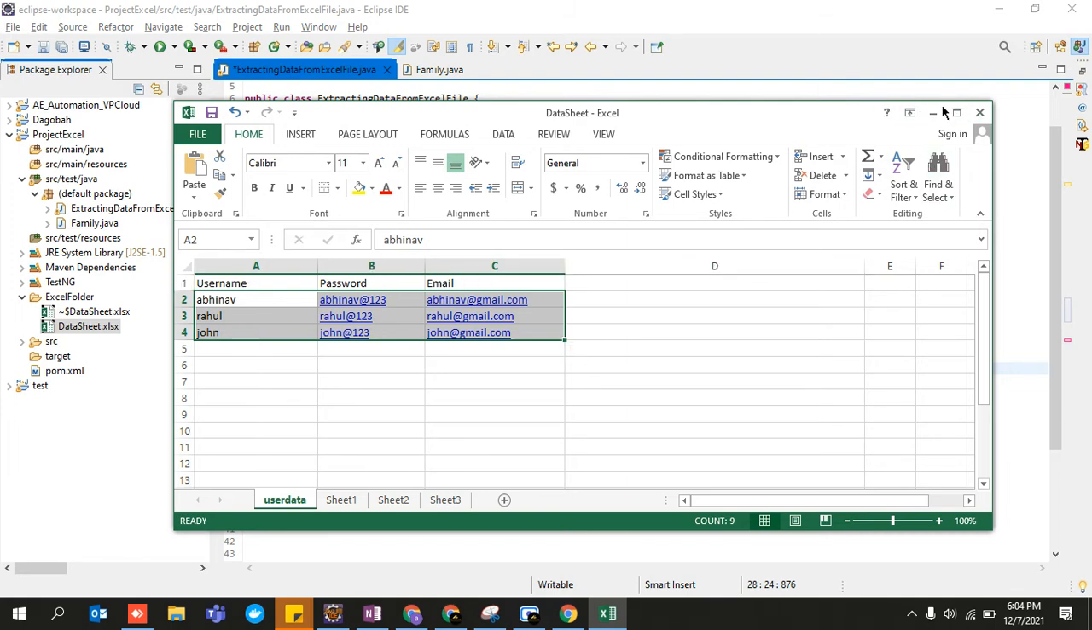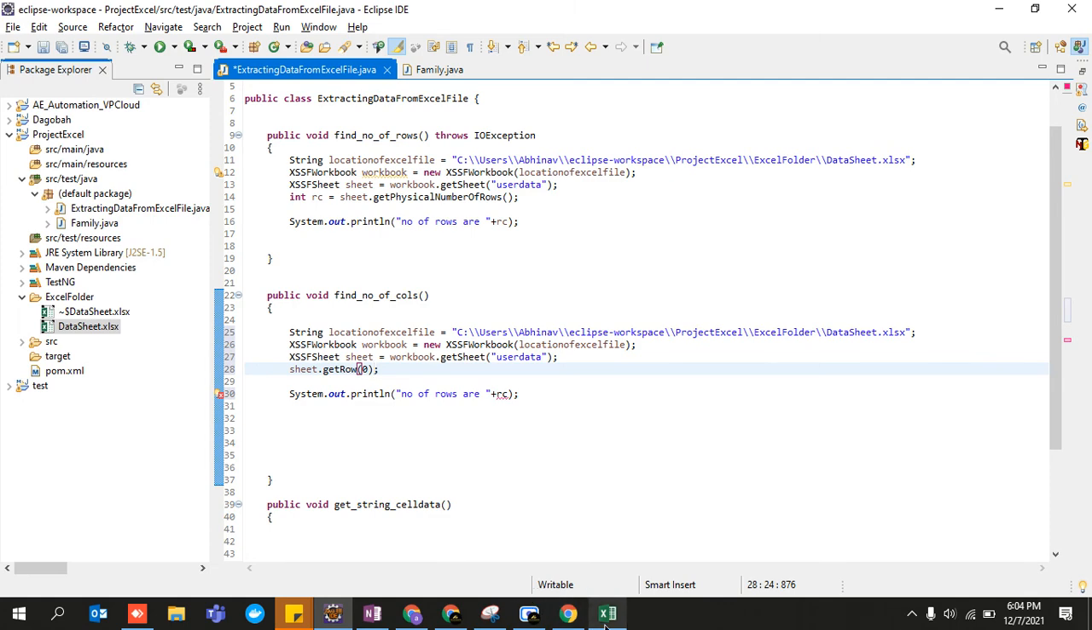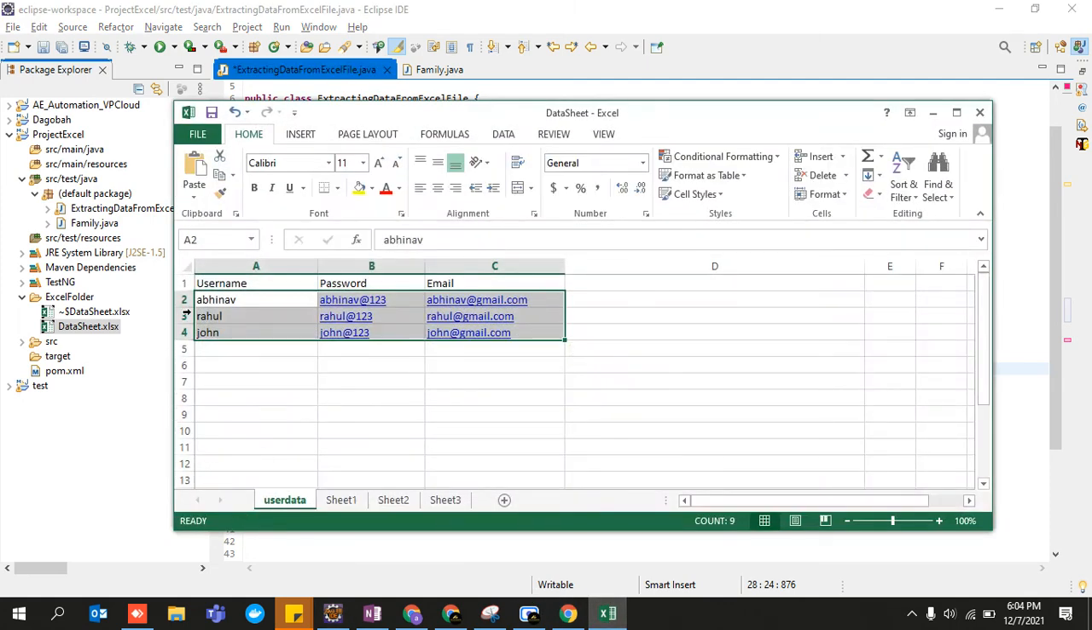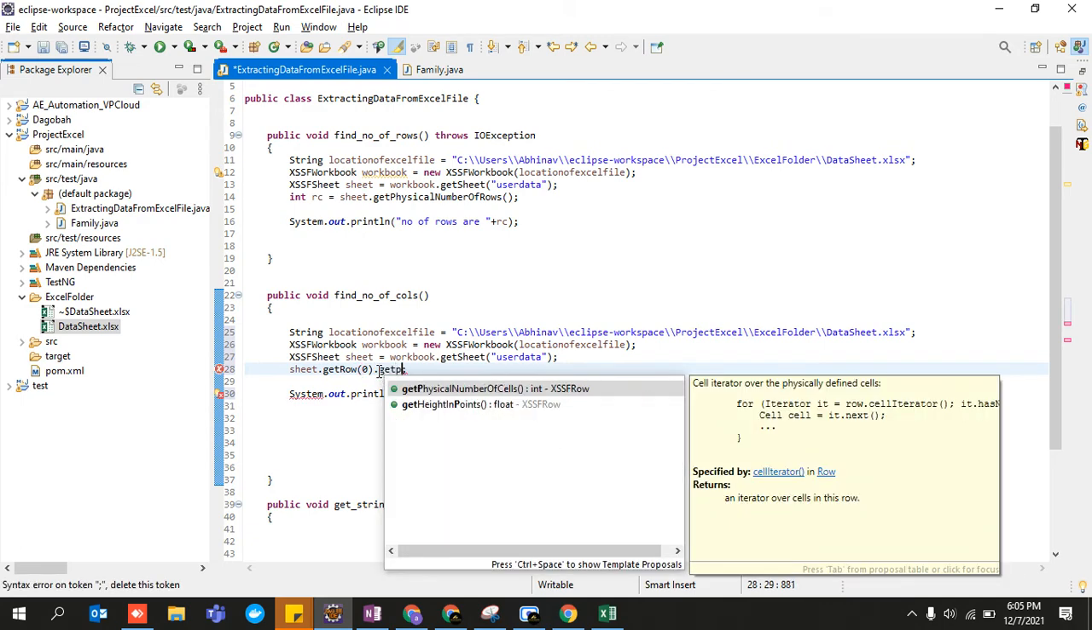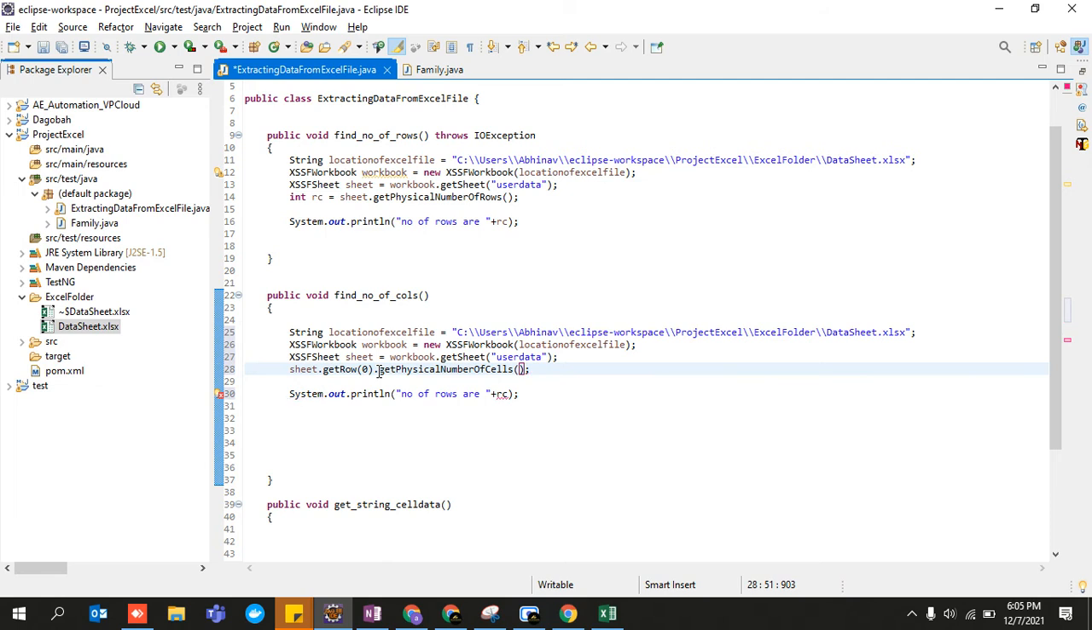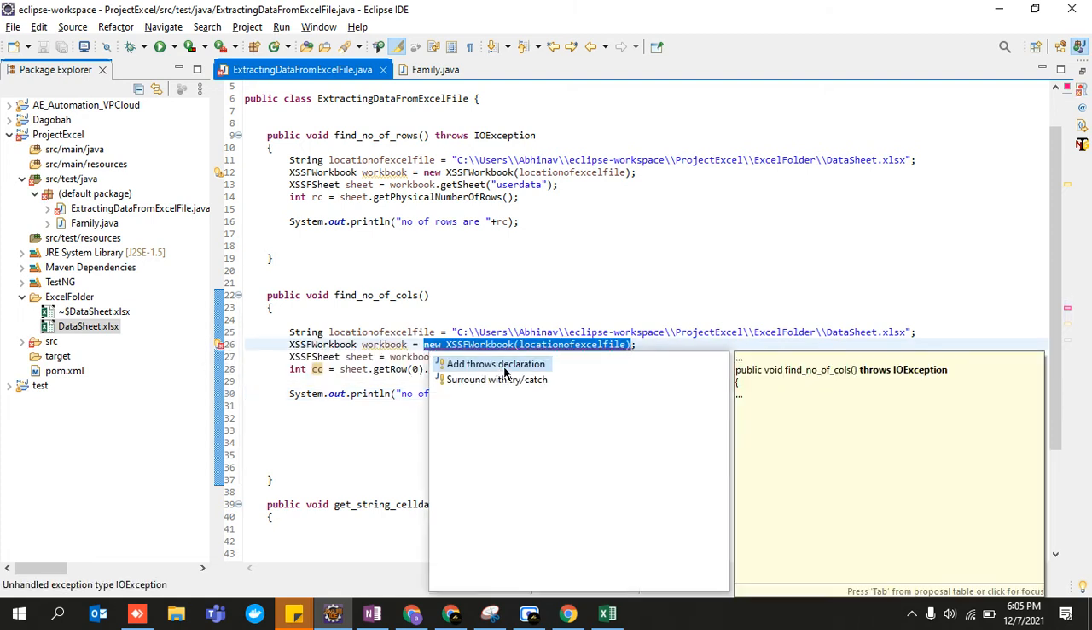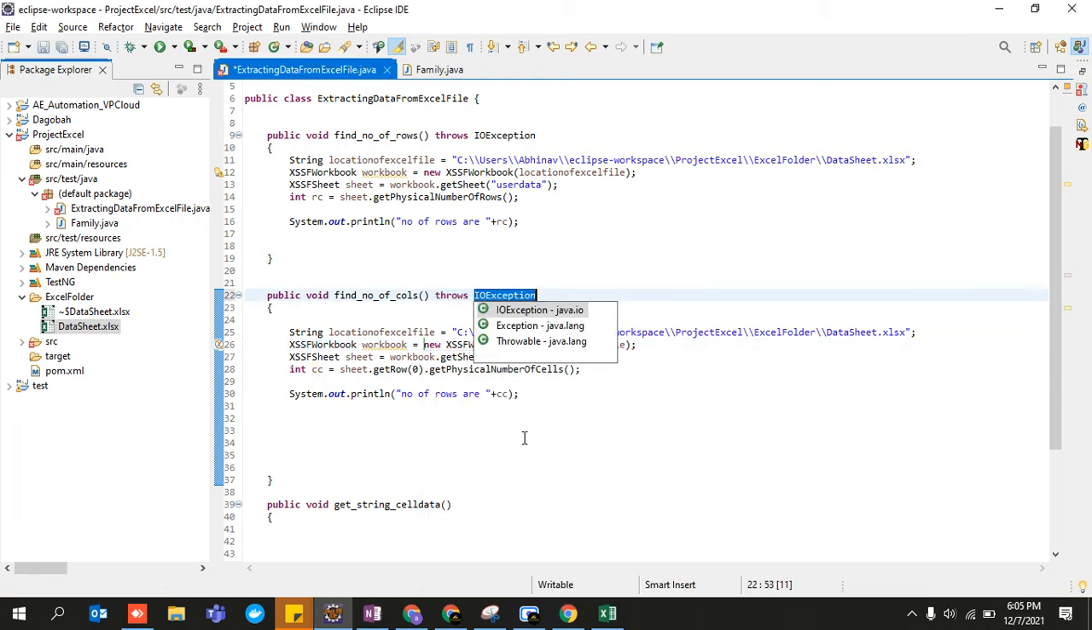1, 2, 3. So first we have gone to this particular sheet. From this sheet we are going to this particular row, right? And now we are going to find the number of columns which contain data, getPhysicalNumberOfCells. Okay. And the return type of this is also integer, so int columnCount, int cc, let's say. And you can just print it out over there so as to see. Again it is saying throws declaration, just do that. Okay.